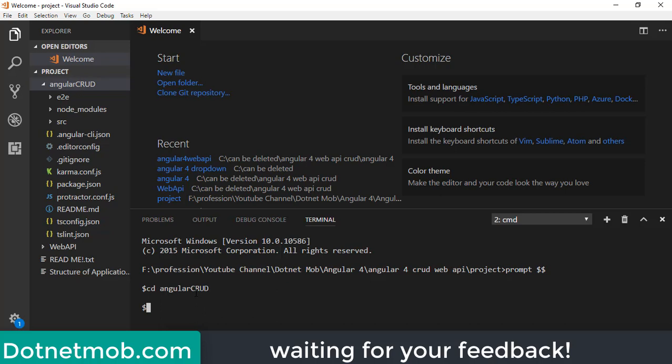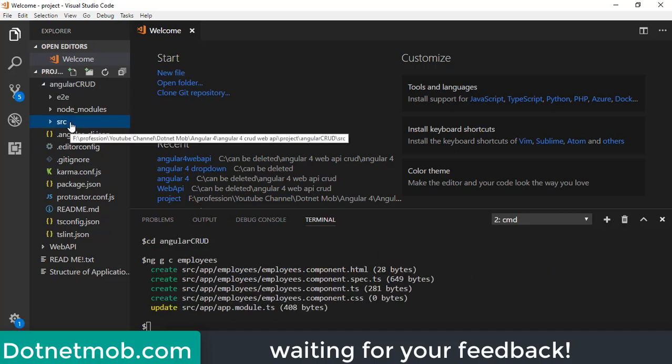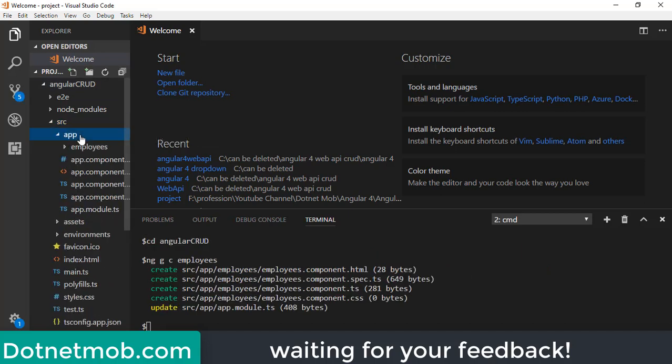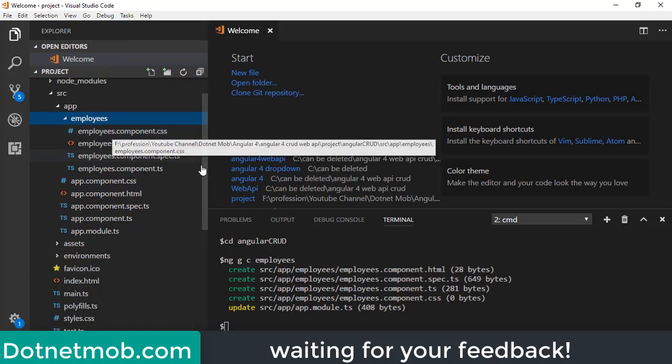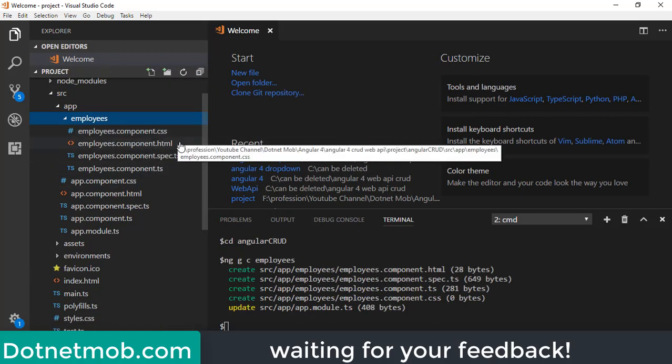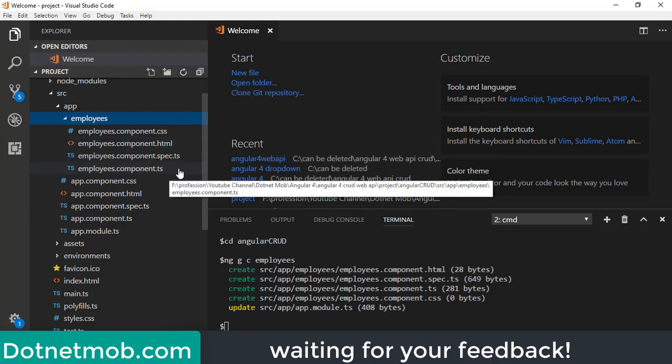In order to create an Angular component, you can use this CLI command: ng generate component, then the component name. First of all, I am going to create a component with the name employees. In short, you can use c for component and g for generate. Then hit enter. The newly created component can be seen inside this folder here, employees. Inside the folder, we have one style sheet, one HTML file, and one TypeScript file for the component.